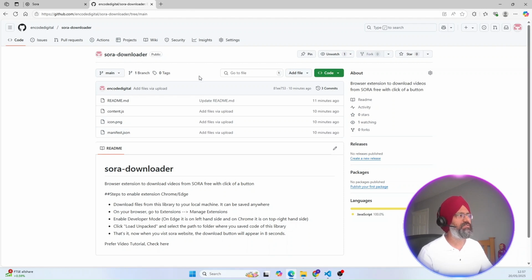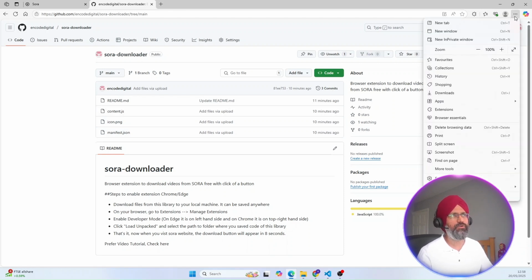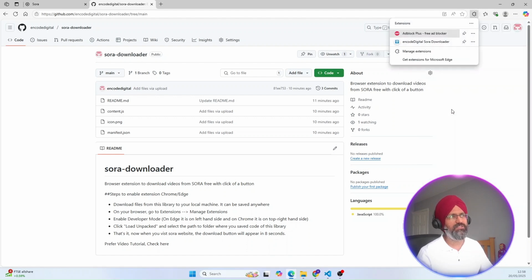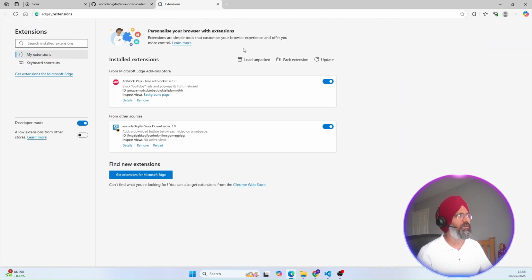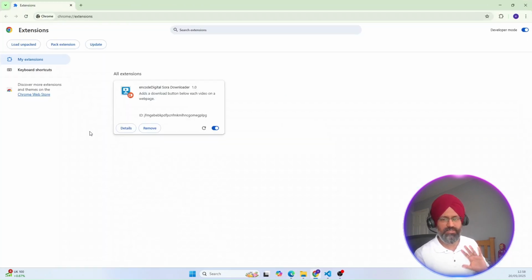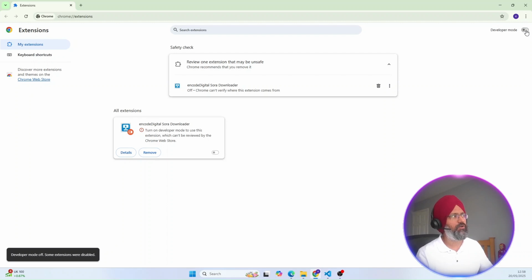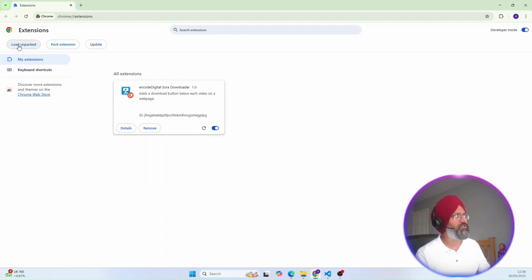I'm using Edge on this one. Click these three dots, go to extensions and then click manage extensions. When you come here for the first time, you will not be able to see Load unpacked or any of those things. What you need to do is enable the developer mode. On Edge, it is on the left hand side here. Let me quickly show you on Chrome as well. The steps are the same. The only thing different is that in Chrome, the developer mode is at the top right. If you turn it on, it gives you the options of Load unpacked, Pack extension, all those sorts of things.